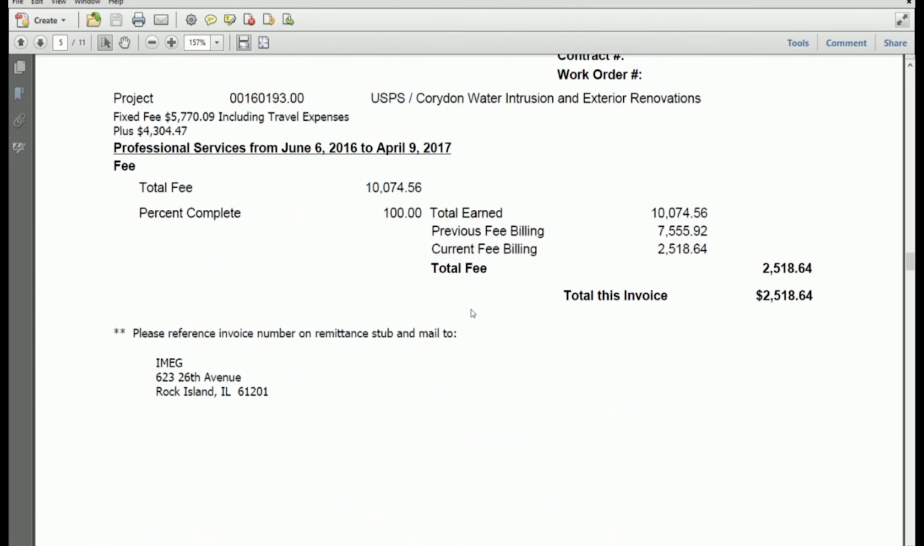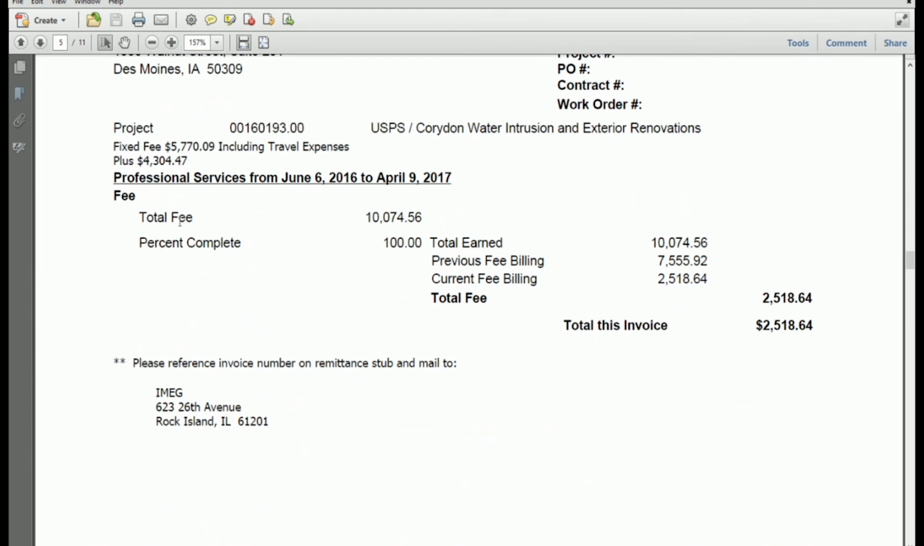When it's a fixed fee, we can do just a simple: here's the total fee, our percent complete, total earned, previously billed. So this is our current amount. It's just, keep it very simple. If it's a small fee, we don't really do a lot of line items. We just keep it really simple.